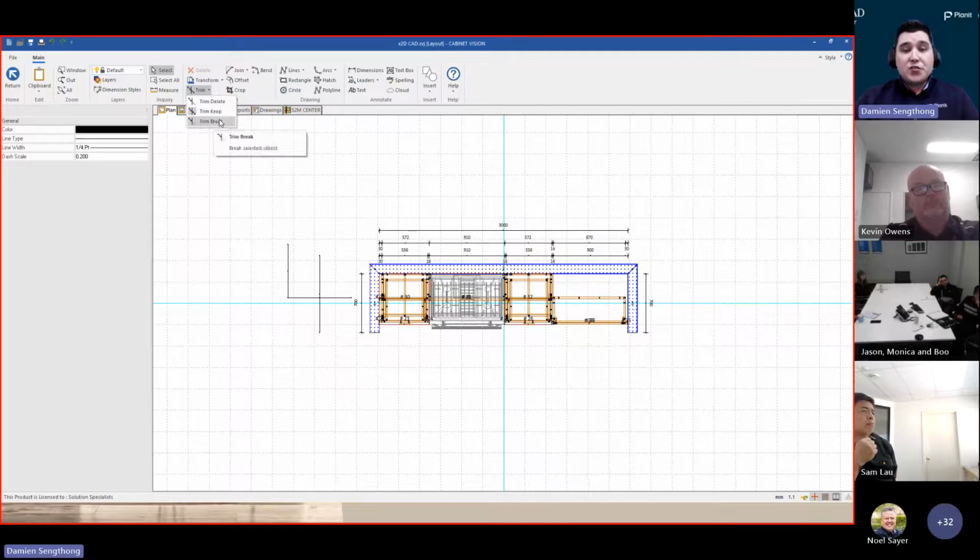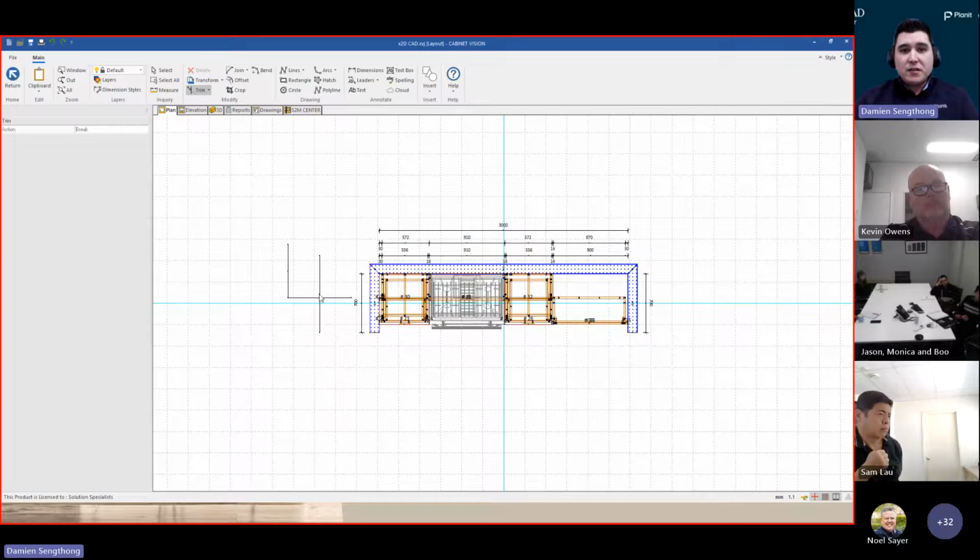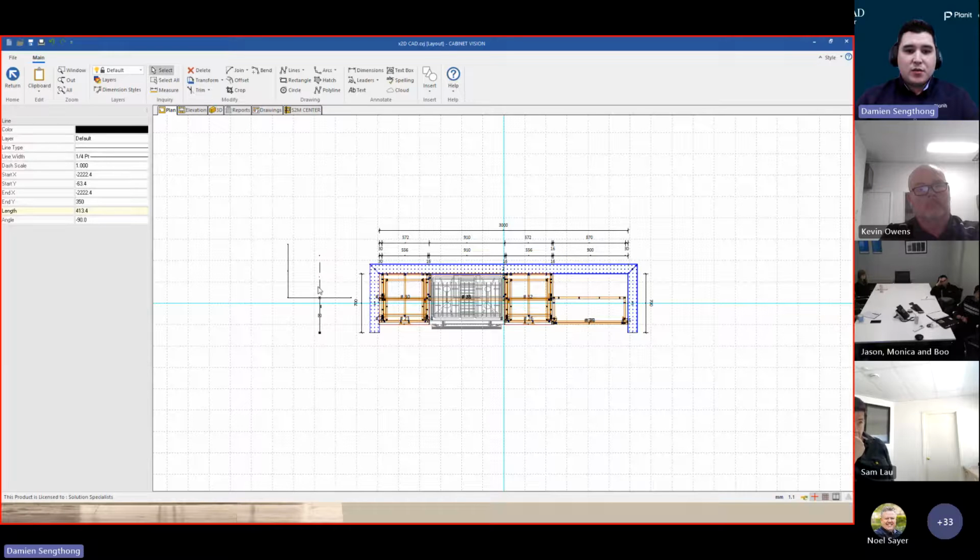And the last option is trim break. So trim break won't actually delete anything at all. It will just separate all the lines into individual components. So again, by selecting trim on the toolbar, then trim break, then I can select any line within this configuration of CAD. And you can see now these 2 lines are independent to each other. So you can basically move them wherever you need to.